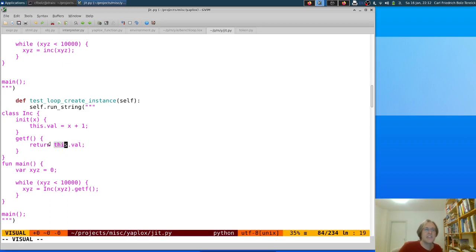And that tests all kinds of things. It tests how expensive is calling a constructor, how expensive is calling a method, how expensive is writing and reading a field, how expensive is allocating an instance, and so on.